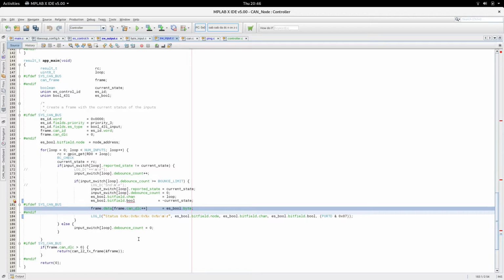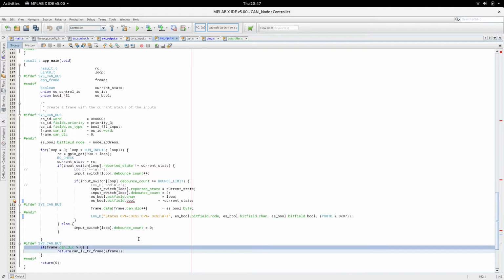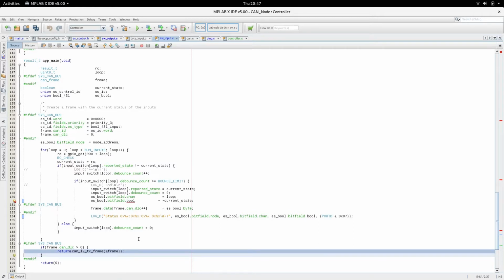encoded in the 431 specification. We configure that byte, and then we load it into the frame's data, the payload of a frame. And as we pop out of this function, we just say, if there's any data in the payload, send that frame. Otherwise, don't bother. We can ignore it. So most of the time, this input node is just going to loop around checking inputs, but nothing's changed.